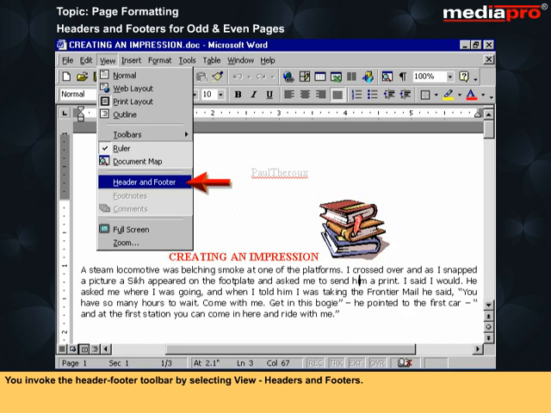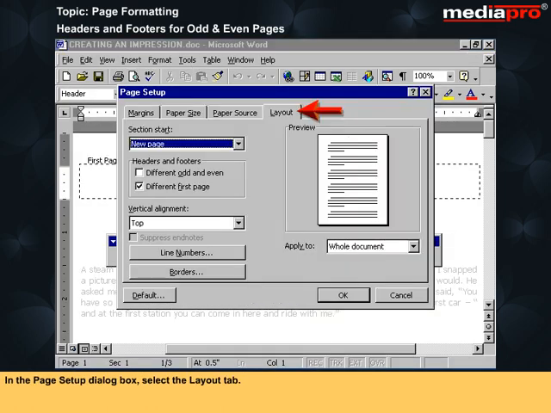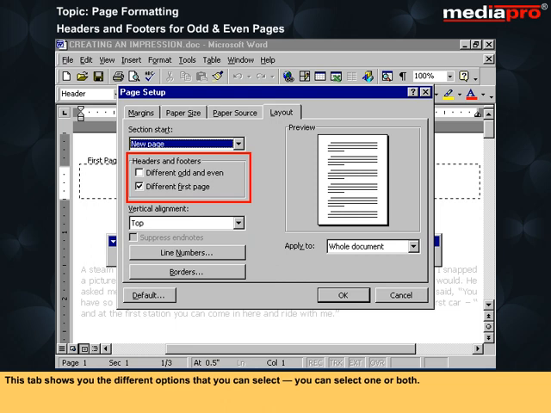You invoke the Header-Footer toolbar by selecting View, Headers and Footers. Click on the Page Setup icon. In the Page Setup dialog box, select the Layout tab. This tab shows you the different options that you can select. You can select one or both.